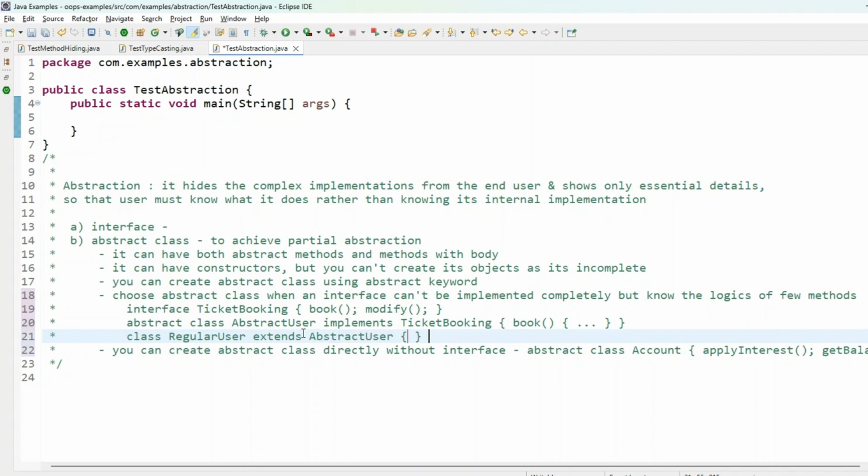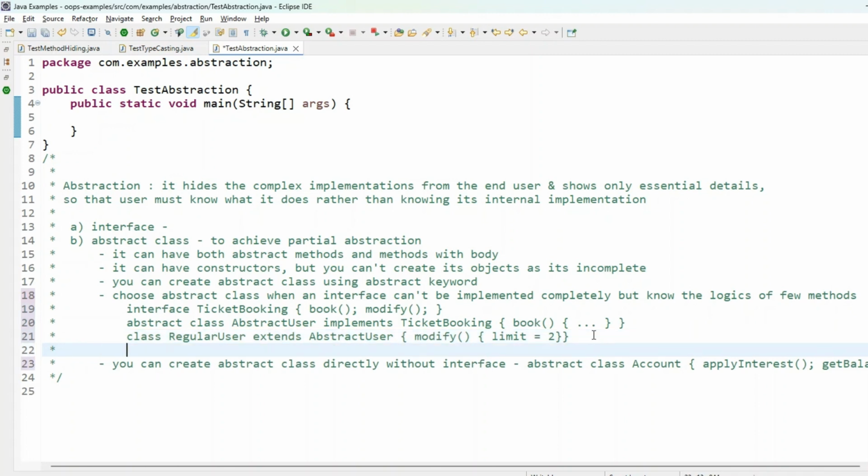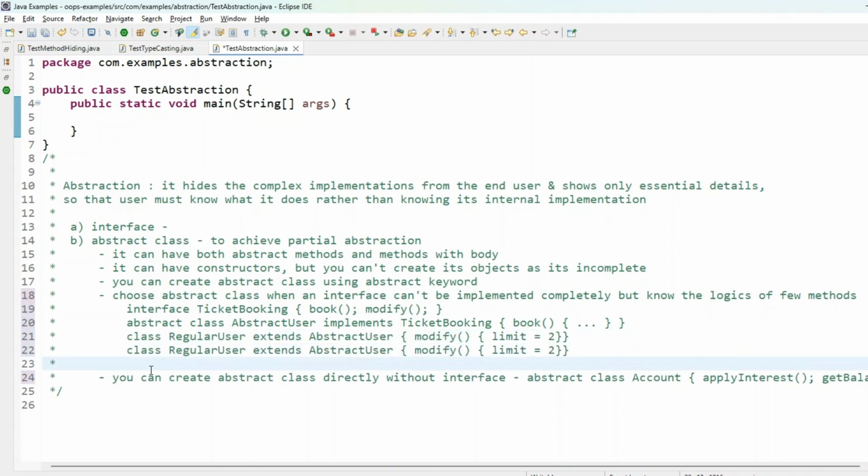And whenever you extend an abstract class, you should implement the abstract methods present in the abstract class. This AbstractUser has one abstract method, modify, that you need to implement here. Maybe for regular user there should be a limit, so you can set a limit of two so that the regular user can modify the ticket only twice. And you can also create another user like AdminUser who will have no limit for modification, so the limit will be unlimited.